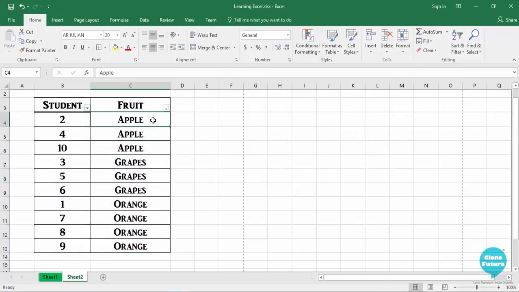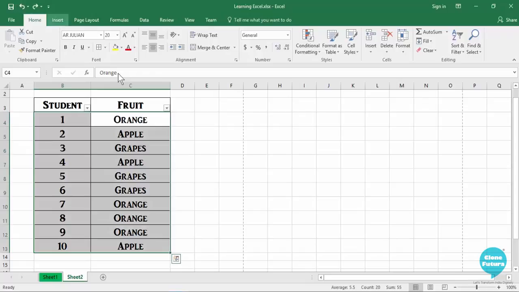So you will see all the records with Apple have moved ahead, then grapes, then orange, because A comes first in the alphabet, then G, and then O. And along with this data, the corresponding student who consumed that fruit has also been moved. Now, as you can see, roll number 1 has consumed orange and 2 has consumed apple. Now let's say we undo the changes that we just did.